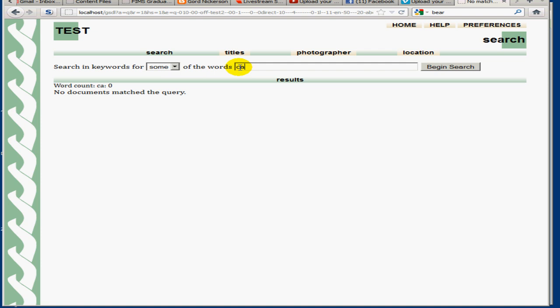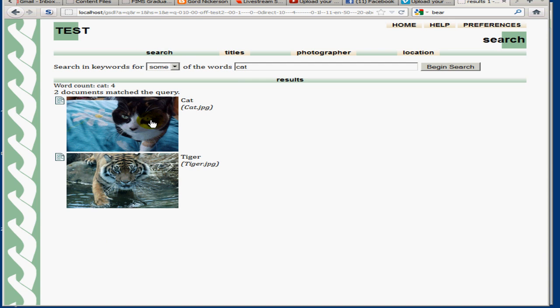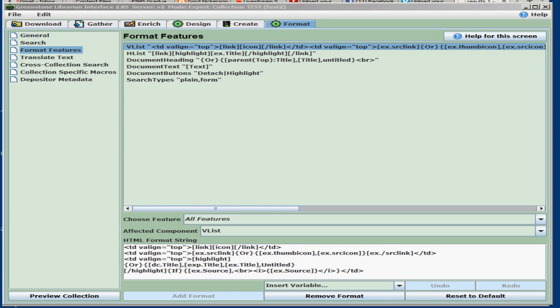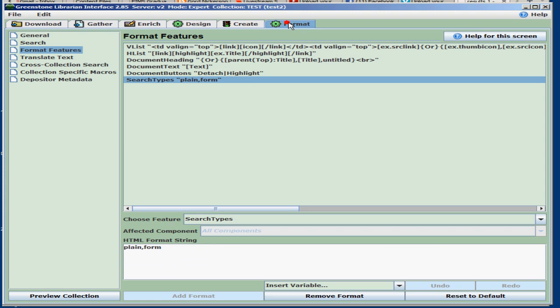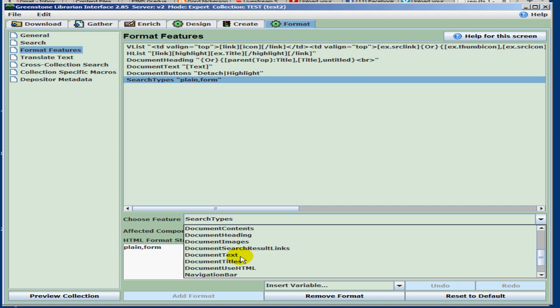So things are working, but our display is a bit of a problem. So next, let's format the display. We have to format the display for search results as well as titles. And then we have to do photographer and the rest. Now, basically, search results are similar to the list that is used by title. So these will be formatted pretty well the same way. Formatting is done in the format features, and you can choose which feature you want from the choose feature pull-down. So there's our indexes, index 1, 2, and 3, but if we scroll down, we'll see there's also one for search, and this uses the default format.